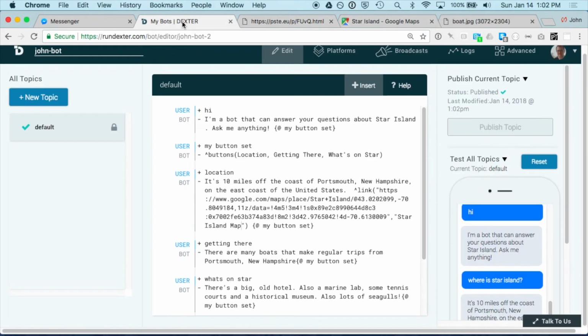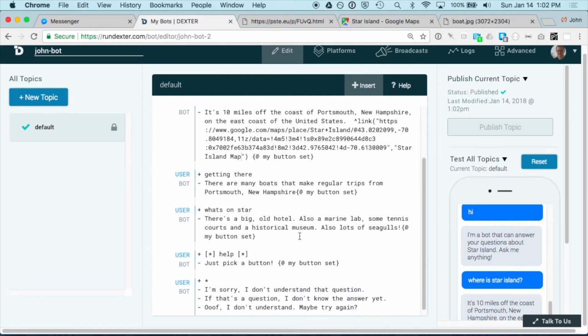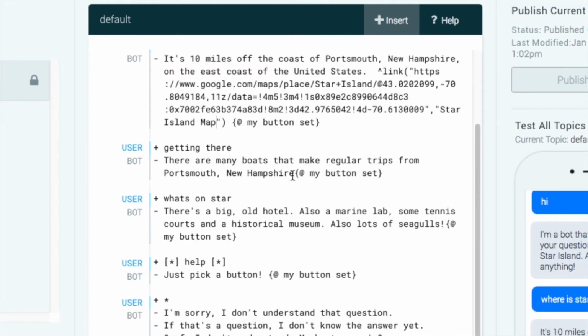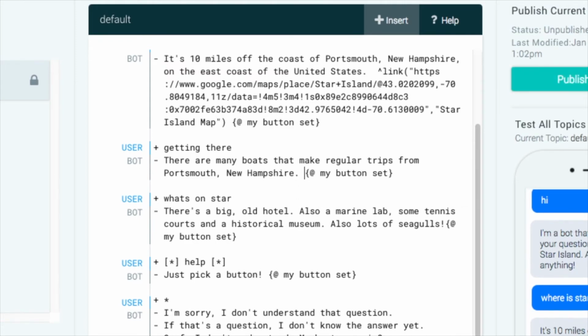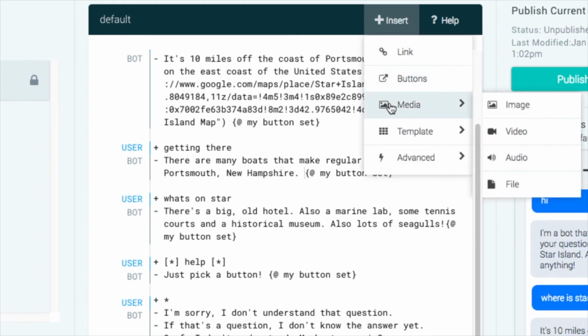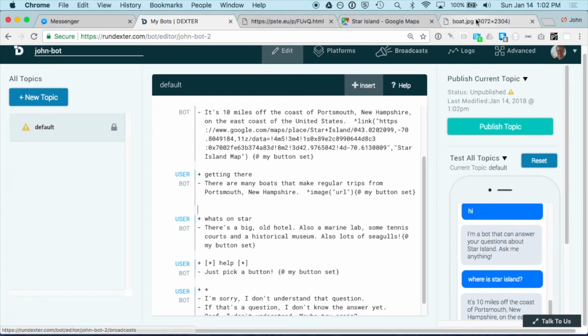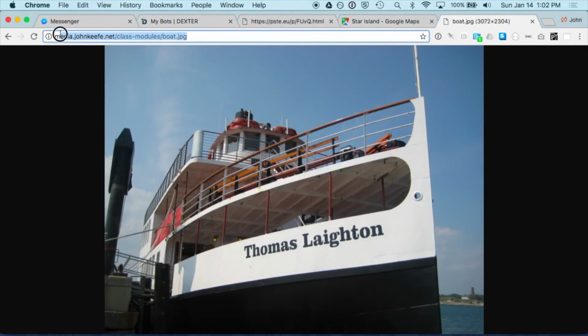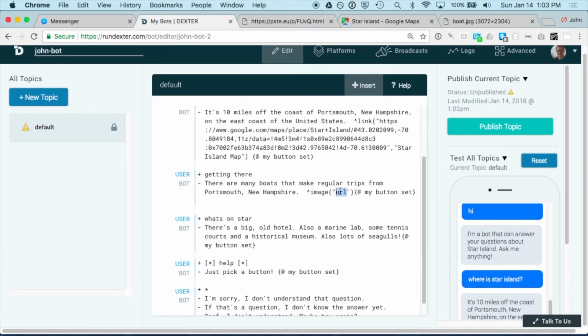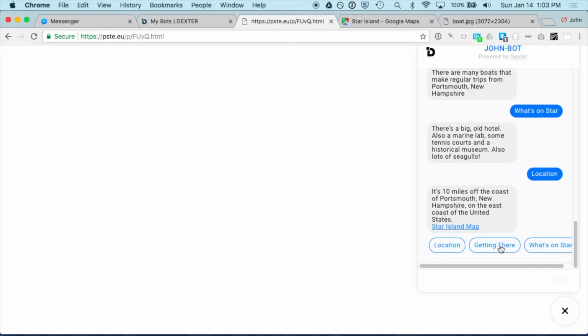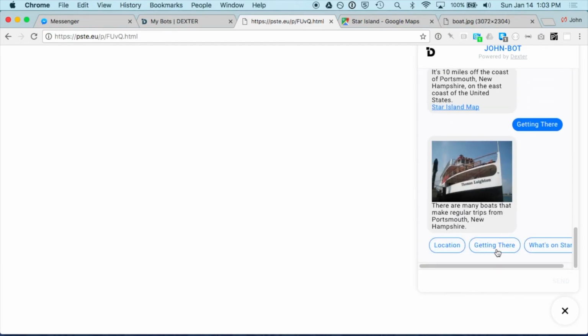We can also use the insert menu to put in other things. So I want to put a photo right in the getting there trigger. So right here, let's go to the menu, pick media and image, and I get the code for an image. I need the URL for an image that's online. So here's a URL for a boat I have, and I just paste it right where it says URL, publish my bot, and switch over, click on the Getting There button, and there's my image, all ready to go.